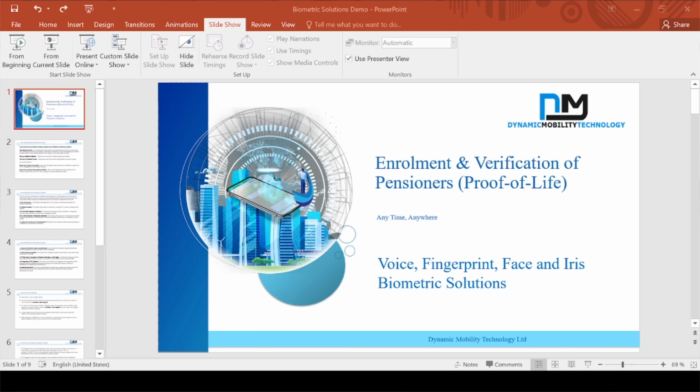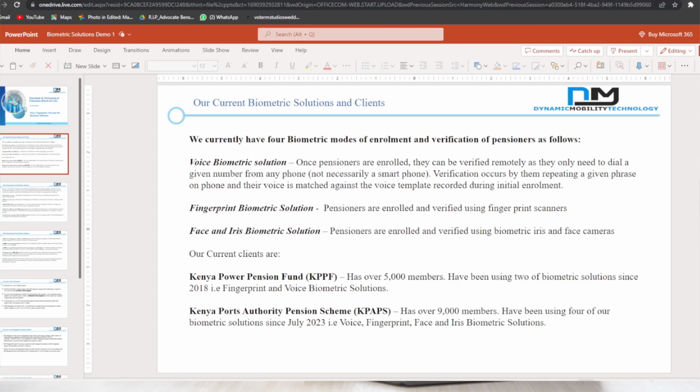I'll go through a presentation about the system. This will be a PowerPoint presentation basically. Then after it, we'll look at the actual system itself. So this will be in 2 parts. For the presentation, we have the enrollment and verification of pensioners' proof of life. And as I mentioned, we have 4 biometric modes: voice, fingerprint, iris, and face.